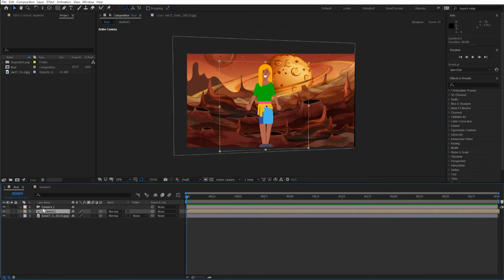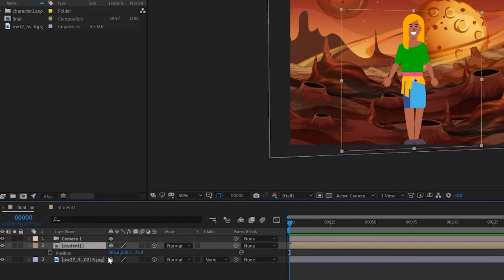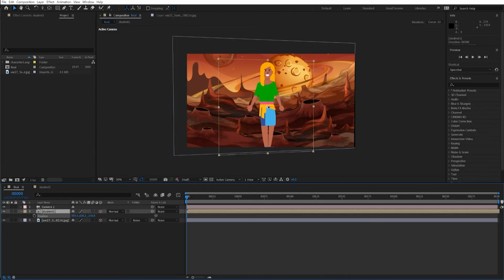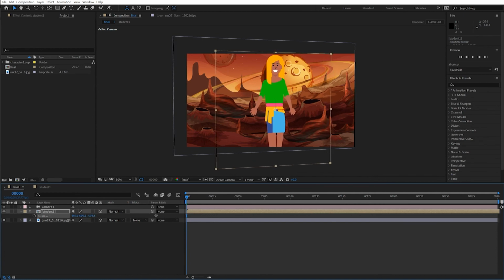by going under the position property for the character, and now that it's a 3D layer, it has X and Y. X goes across, Y is up and down, and Z is into and out of the screen. So I'm separating the character from the background by decreasing the Z value, which is negative. Putting it all together, we have this.